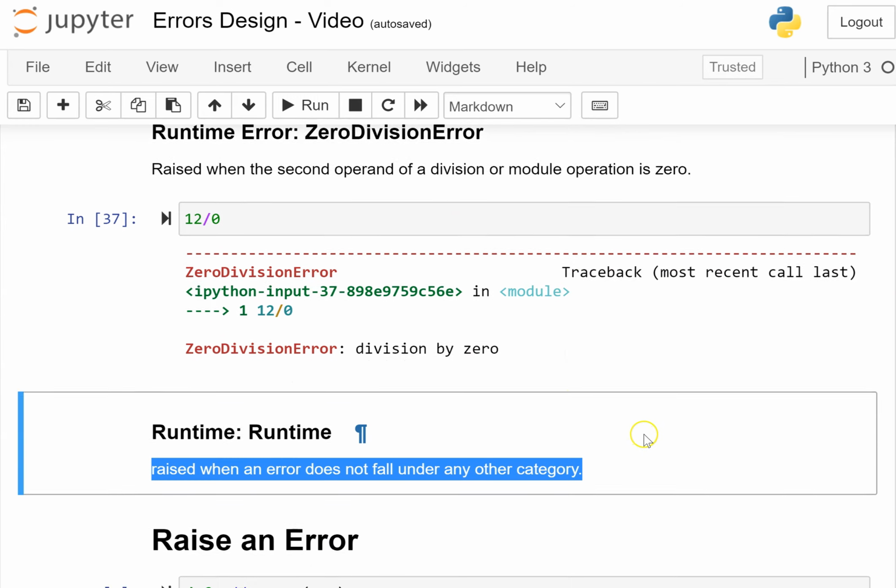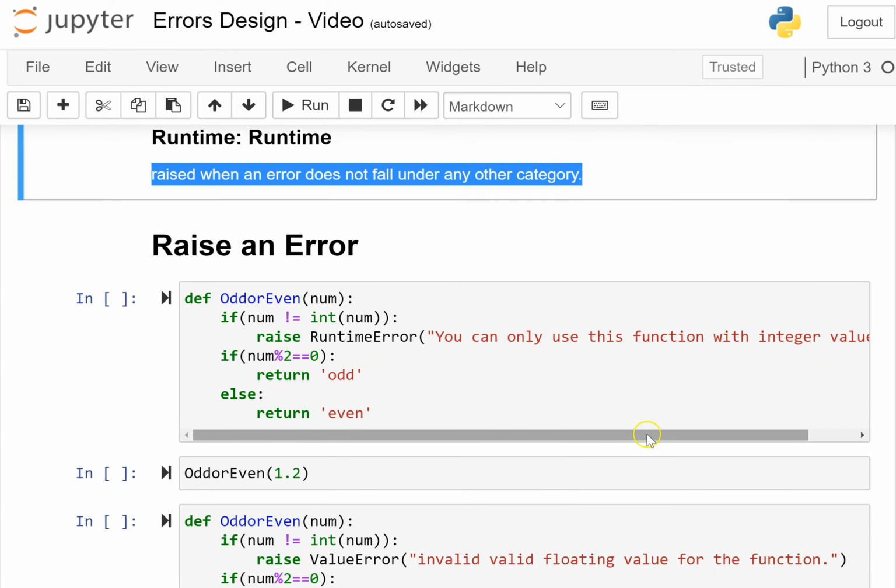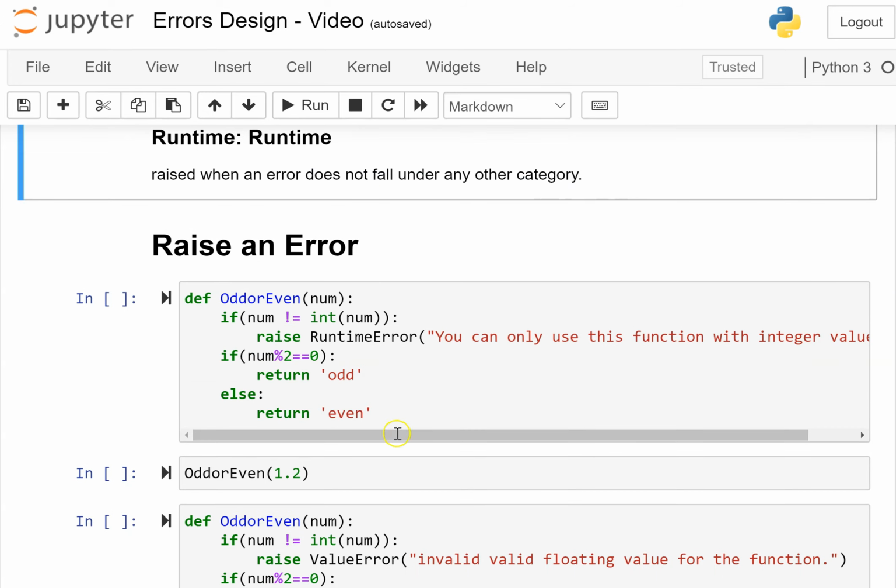Another thing we want to learn in this video is how we would go about raising an error ourselves. This is perhaps a little bit advanced at this level of learning about programming in Python. I'm just saying this to give you perspective, not expecting you to actually do this yourself.